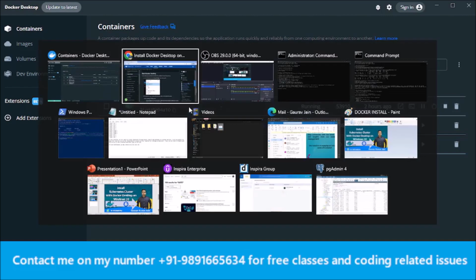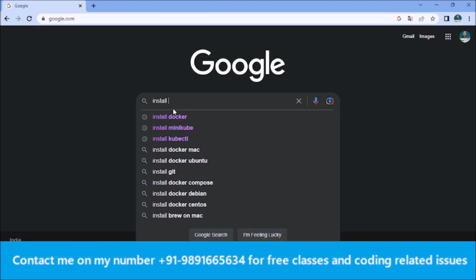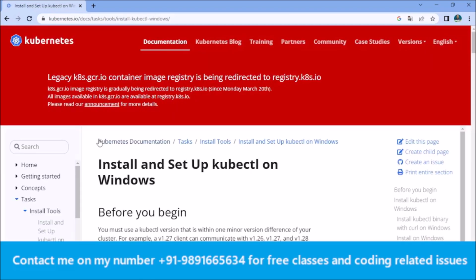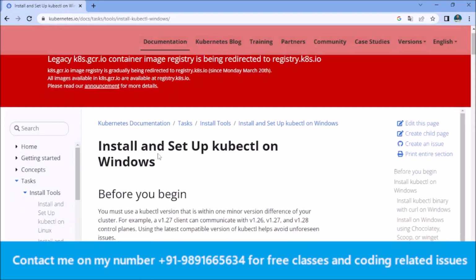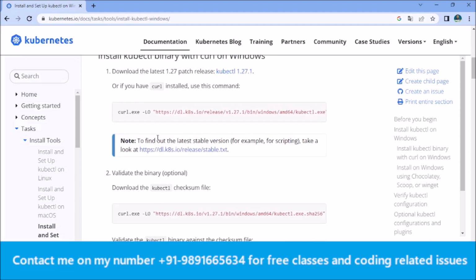So once Docker gets installed on your device, you need to come back to Google, and here you can type install Kubectl. Okay, I hope you guys know about Kubectl. If not, then I would request you to study more about Kube API servers and Kubernetes servers. Install Kubectl on Windows is the one you have to click, and it will take you to a page where you will find all the commands you have to use for installing Kubectl on your device.